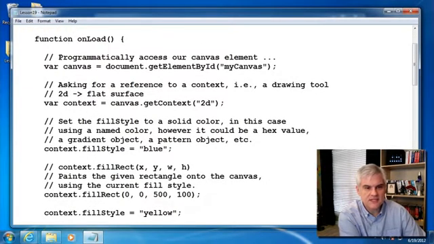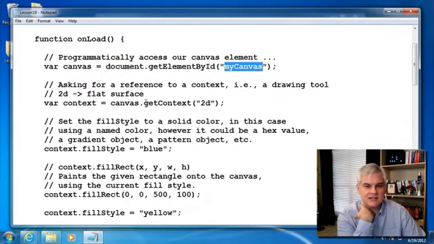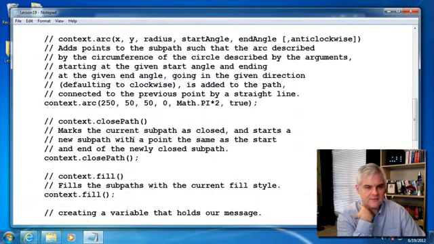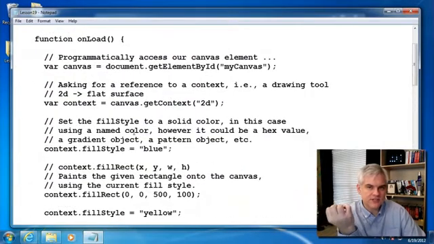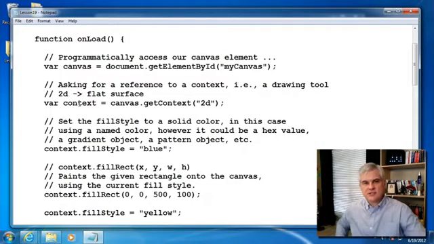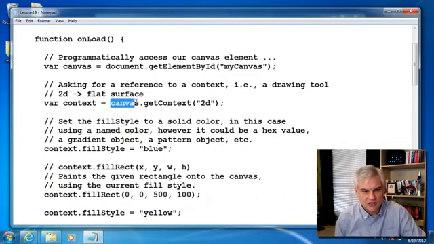The first order of business is to programmatically access the canvas element, and I do that with document.getElementById, using the ID of the canvas itself, like I've defined right here. Okay. So now that I have a programmatic reference to that canvas, I can begin to work on that and apply code to that element. And so the first thing I want to do is to essentially pick up a two-dimensional pen and start drawing on that canvas, and that's what I do here in this next line of code. I call the canvas's getContext method and say I want a 2D drawing tool.